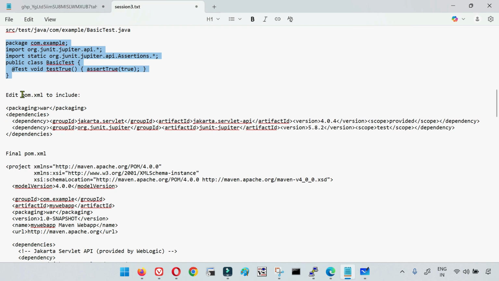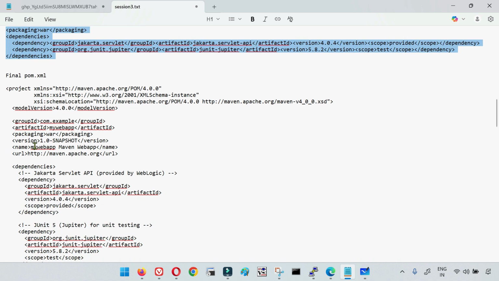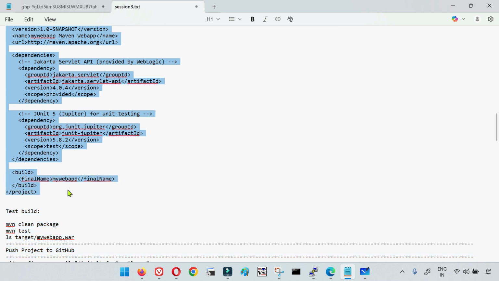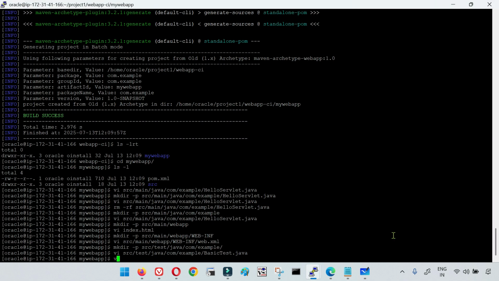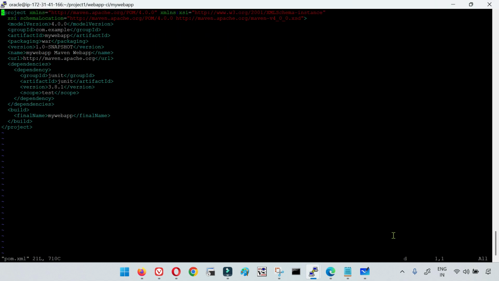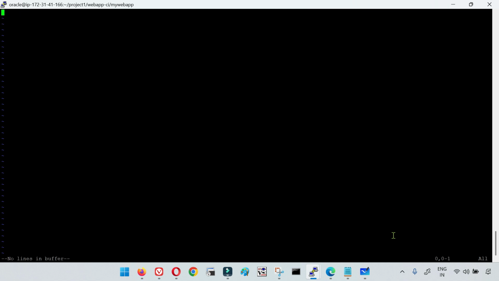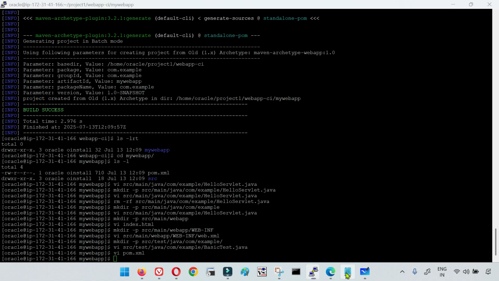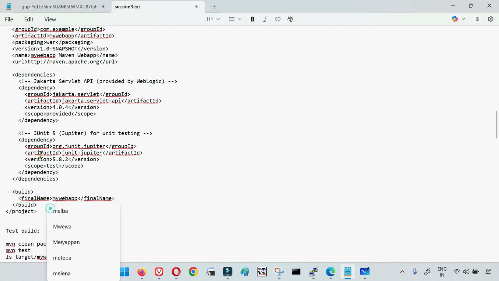Okay, so last we have to update this pom.xml file to include this particular entry. Okay, so for that I have this pom.xml file with the required details. So this we can directly copy paste inside the pom.xml file. So let me go there and remove all these things and insert this content. Okay, so now our code is ready.